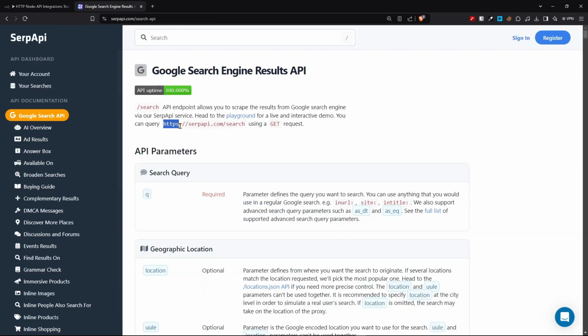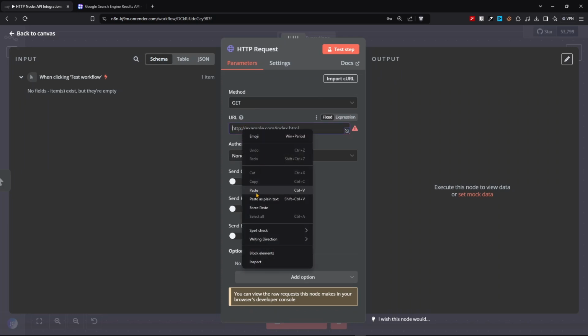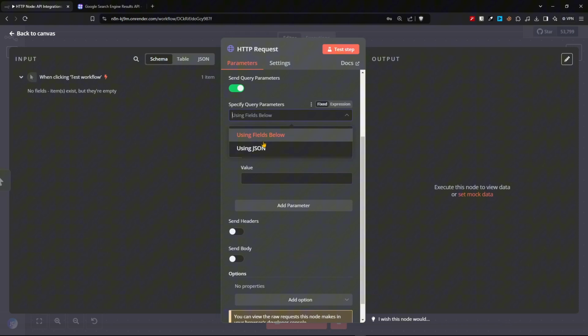Now, let's copy the URL and paste this into our HTTP node from n8n. This is a GET request, so let's set the method as default. For the authentication, let's choose None. Let's then set up the query parameters. Here, we can either choose using fields below or use a JSON structure to define our query parameters. In our case, we use the fields option.